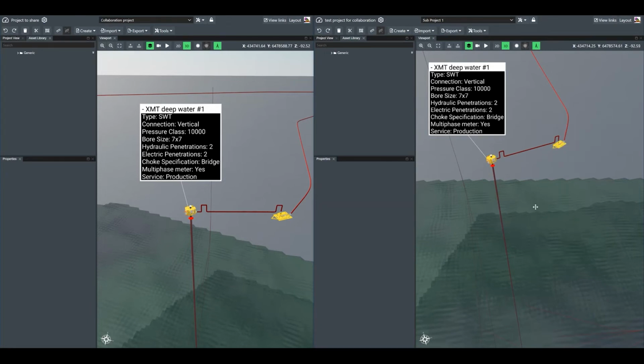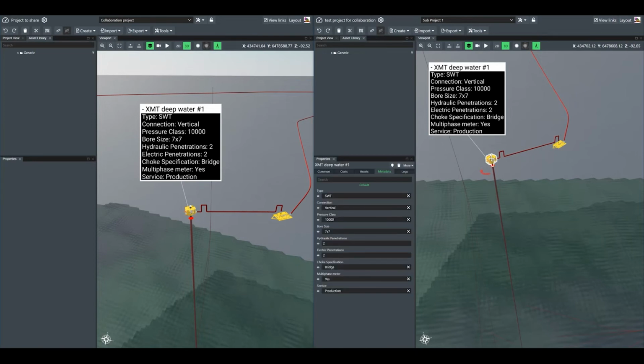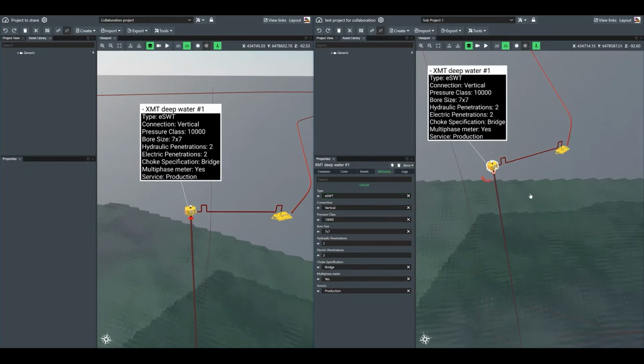I'm going to delete it. If I now click this Christmas tree, which belongs to the operator, I can actually go in, and not only do I see the values they chose, but I'm able to see their choices as well. So all of this is defined on the operator account. So if I change it to an ESWT, you see that the change happens also in the operator project. So now the data I'm modifying is stored in this database and being modified by the engineering company.